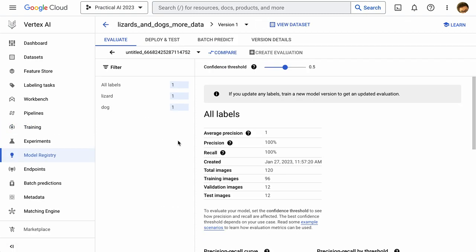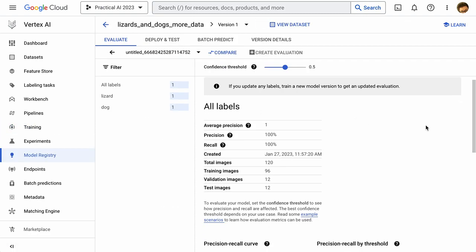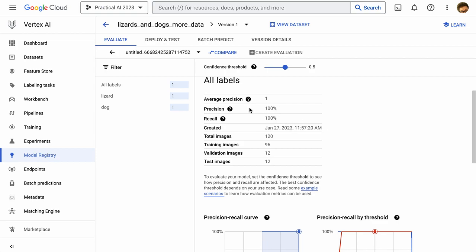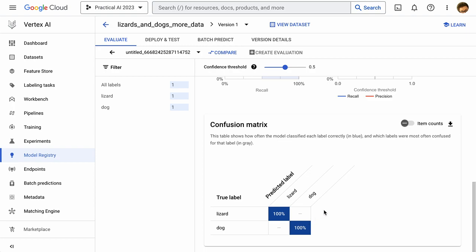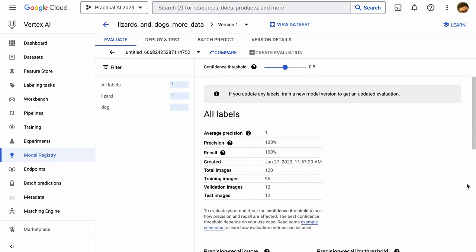Now we have a new model that we can take a look at, so let's click into that. It's fully trained now, and we can see we have received evaluated better precision and recall, and our confusion matrix here is 100% for both of these. So I think that at least on the validation data, and we saw 12 test images, this looks pretty good.